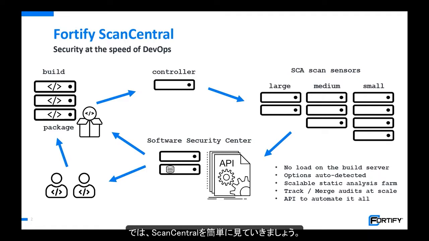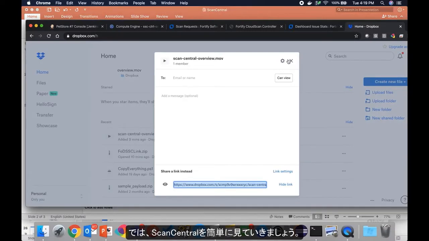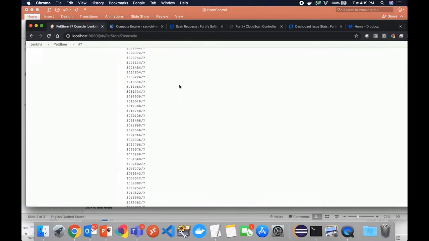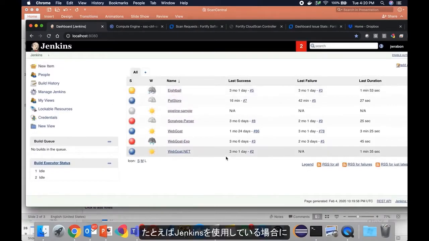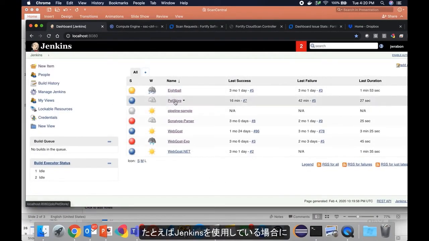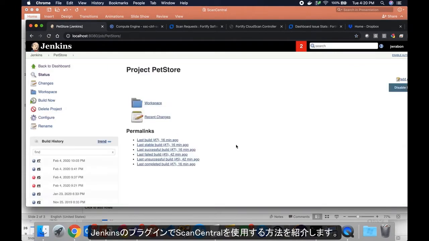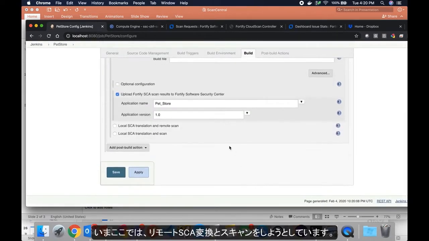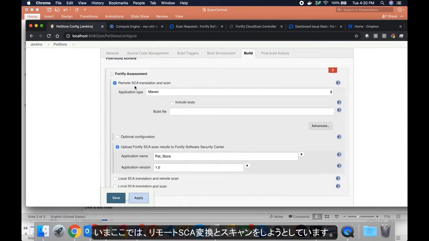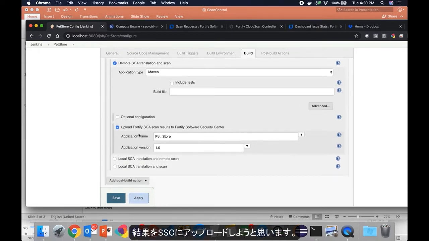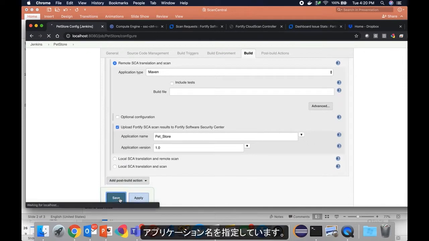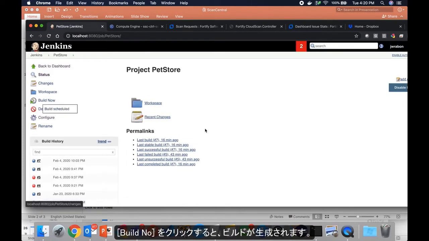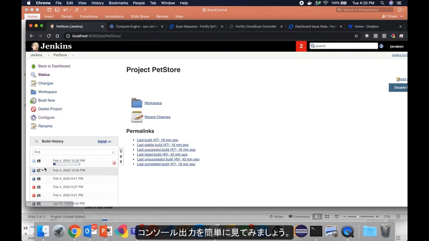All right, so let's take a quick look at ScanCentral. If we're on Jenkins, for example, I'm going to show you how we can use ScanCentral with our Jenkins plugin. I'm going to quickly come in here to show you the options that I set up. All I'm doing is saying I want to do remote SCA translation and scan. I'm using Maven. I'm in the build directory, so I don't even have to specify the build file. And then I want to upload the results to SSC and specify what the application name is. So I'm going to go ahead and click Build Now. And this should generate a build for us.